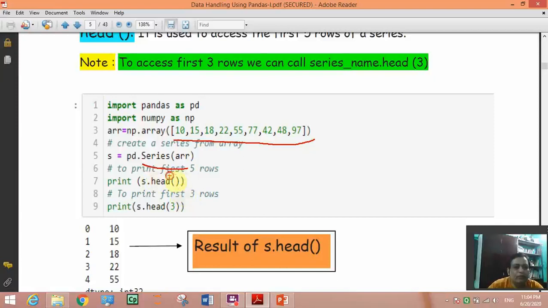If you are not providing any number, then head will give 5 elements from the top side. Similarly, if you are not providing any argument in the tail function, it will give 5 elements from the bottom side. And if you want only the top 3 data from that series, then you have to provide an argument in the number, like head in brackets you have to write 3, then it will give only 3 records from the series.